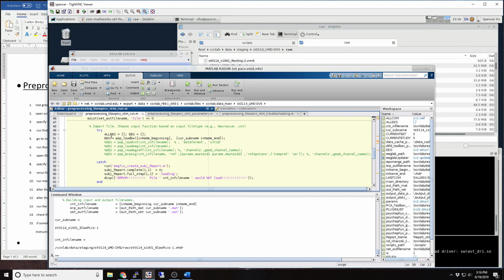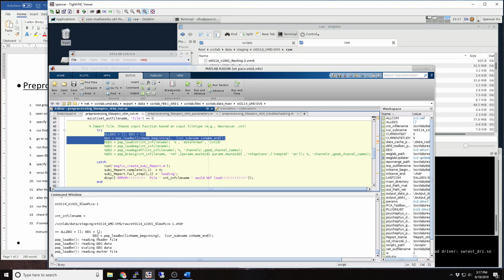Now, there are several options here for loading data. Right now I have the brain vision function from EEGLAB uncommented because I'm using brain vision data. But if I were using Neuroscan CNT or Biosig or one of the other formats, I would just comment this one and then uncomment that one. But I know that I'm using brain vision, so I'm just going to run these 2 lines. And as we can see here, it looks like it loaded the data.